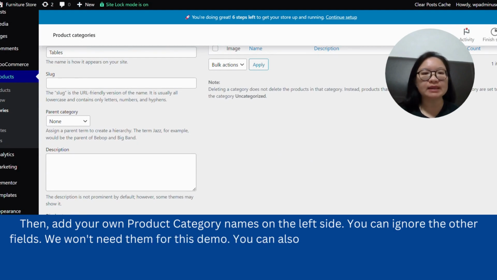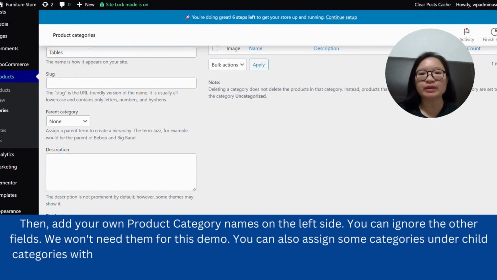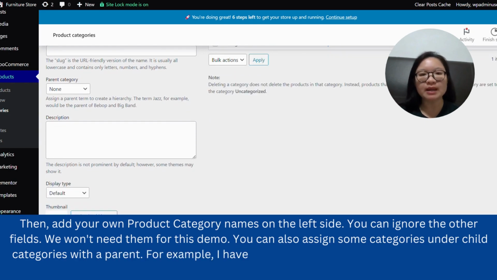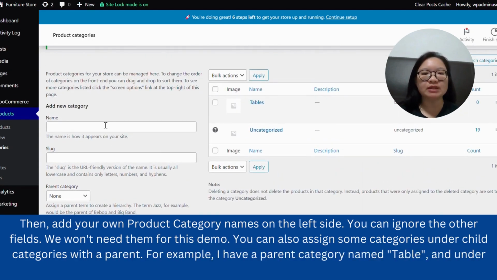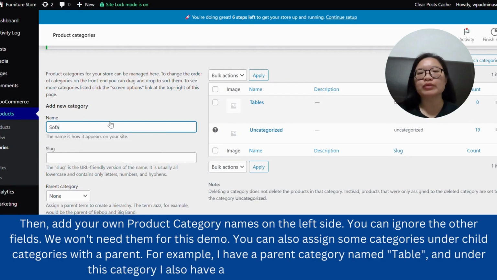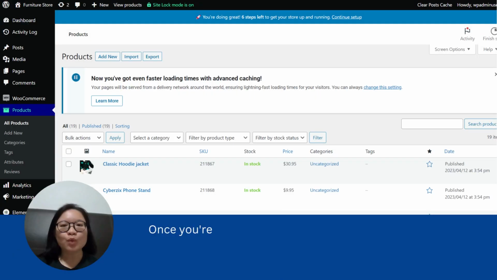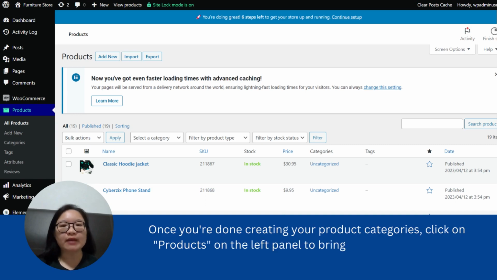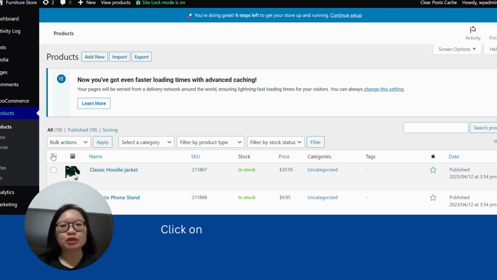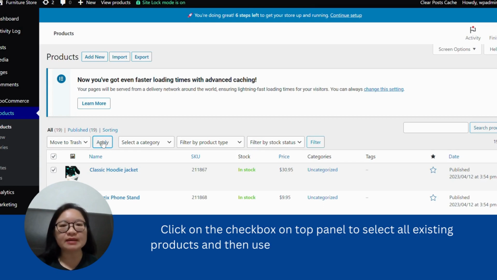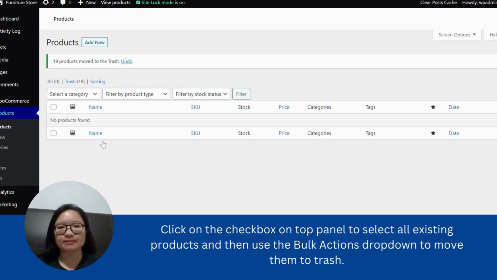You can also assign some categories under child categories with a parent. For example, I have a parent category named table, and under this category, I also have a child category called kids table. Once you're done creating your product categories, click on Products on the left panel to bring you to your products listing page. Click on the checkbox on top panel to select all existing products, and then use the bulk actions dropdown to move them to Trash.